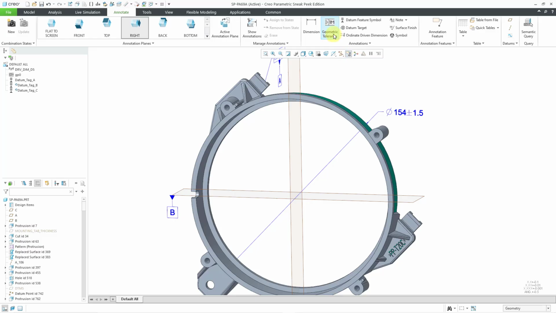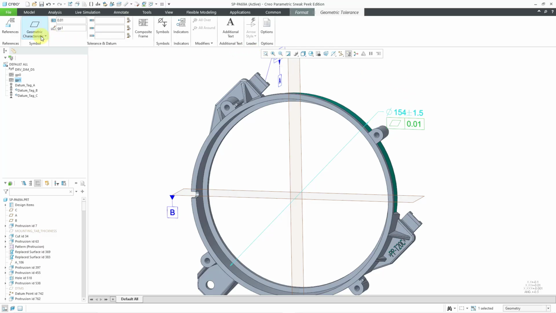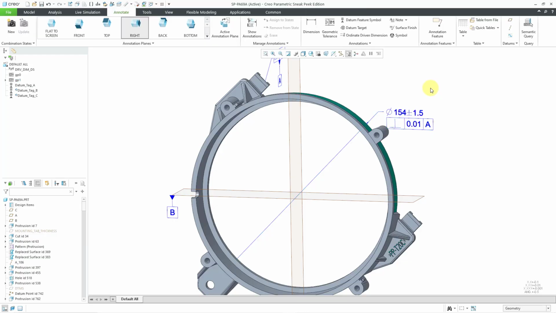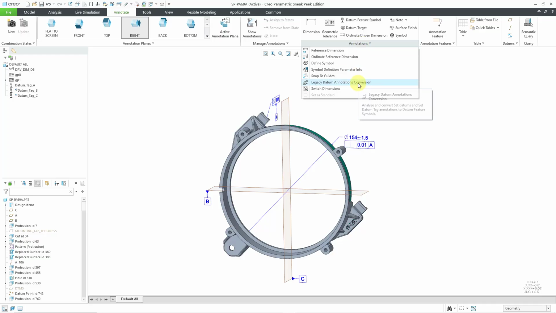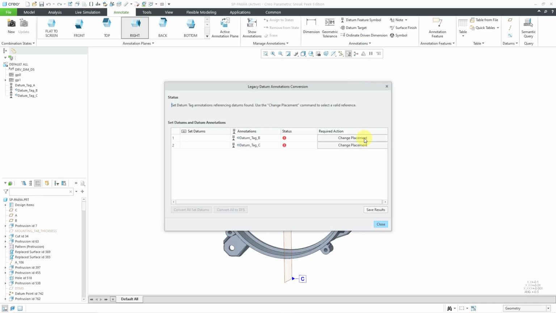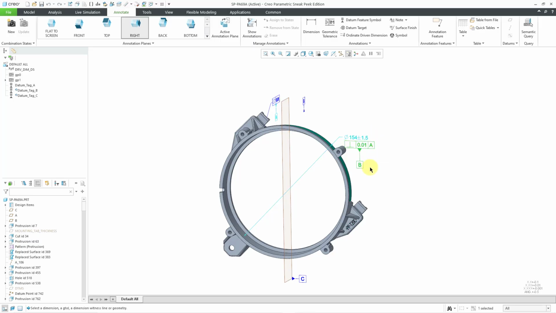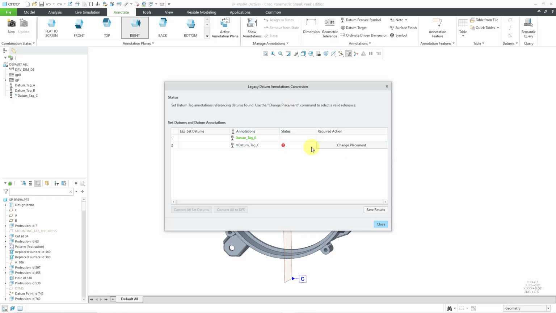Let me go to geometric tolerance, and I will pick that annotation. Let me change the geometric characteristic to perpendicularity, and use this to grab my A reference and click the OK button. So now I have a perpendicular reference, so that is good. And now I can change my B to reference this. So let's go back to Annotations and then Legacy Datum Annotations Conversion. Let's change the placement of B, and I will click here and then drag out the tail and then middle mouse button. So now B is taken care of. Let's click the close button.